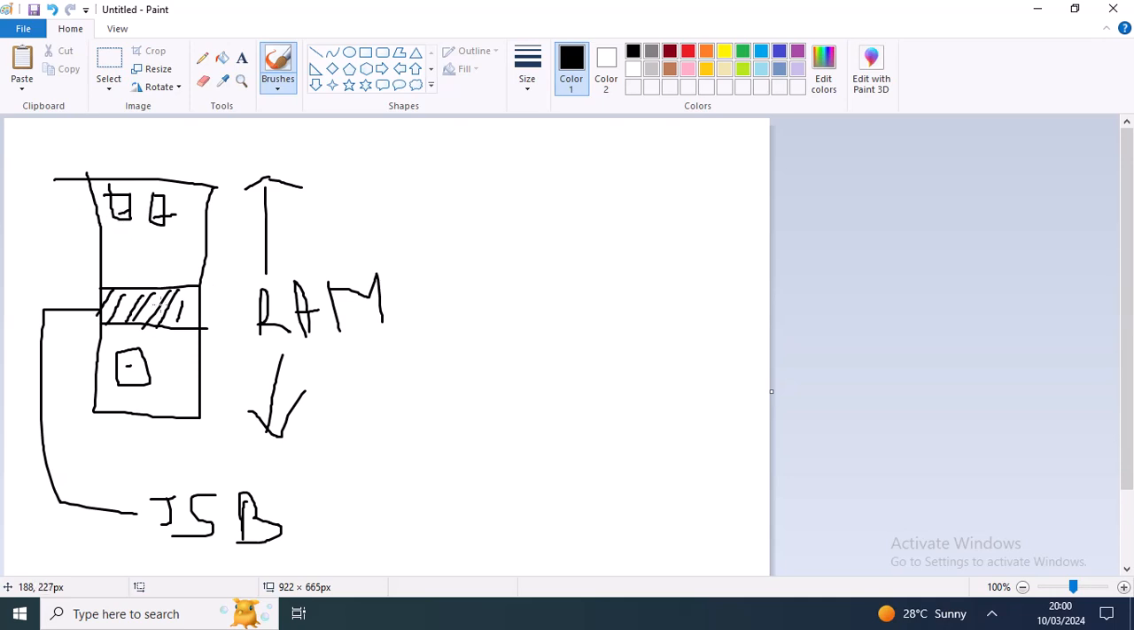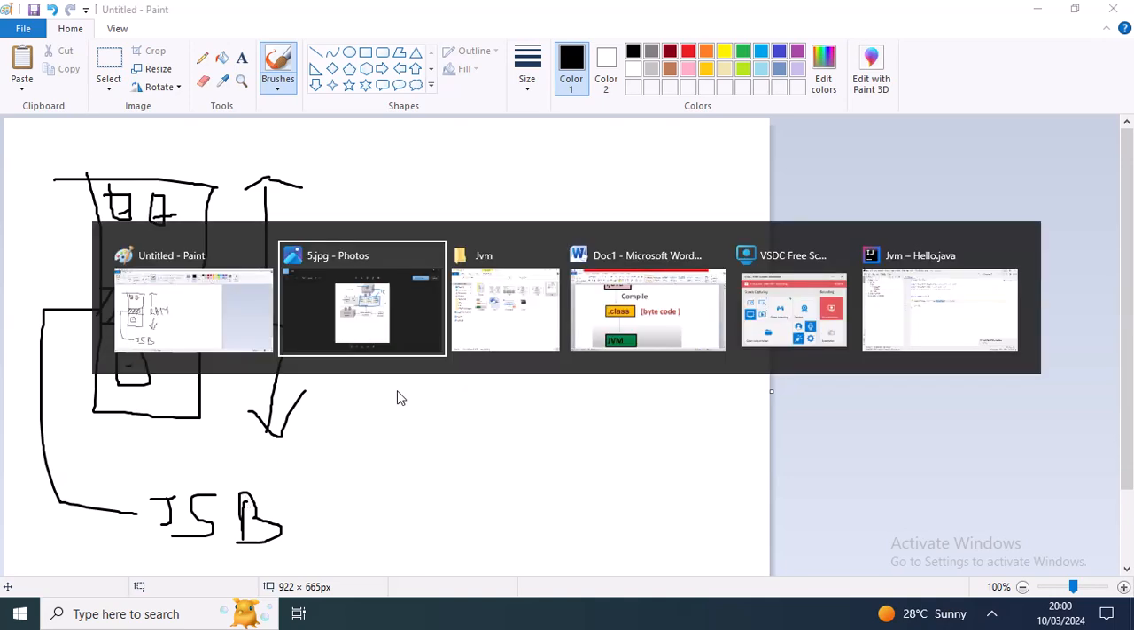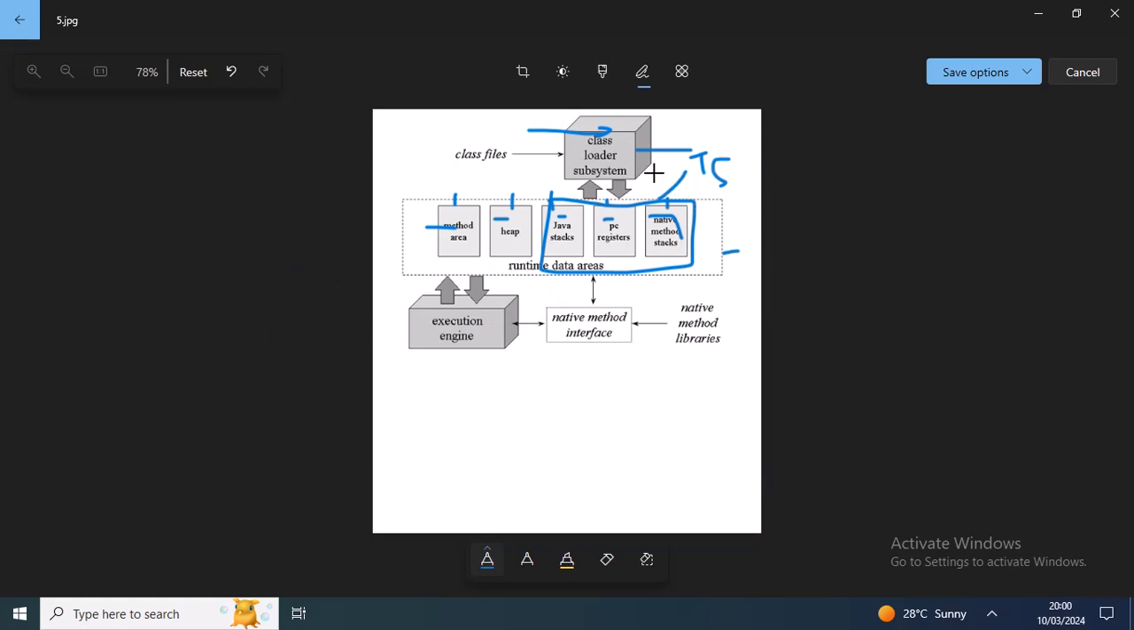Like, suppose sometimes you get an error called out of memory error. The out of memory error is also thrown here only, before generating the machine code. Bytecode is generated here, and the execution engine will generate the machine code. This guy generates the machine code. But what is coming here? Bytecode. So your out of memory error will be thrown here only, not from here.